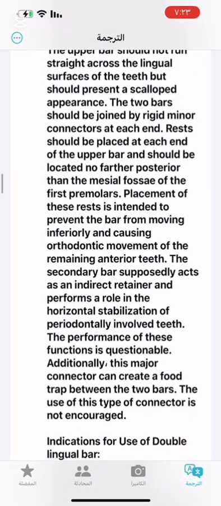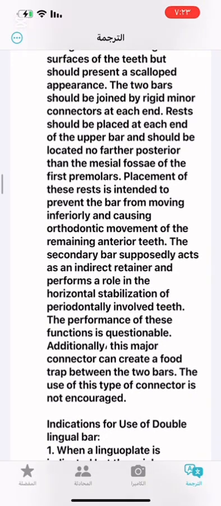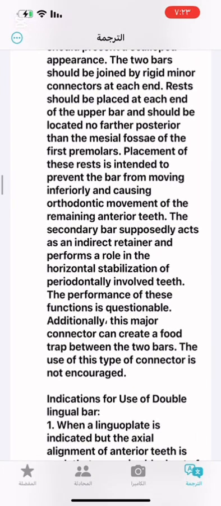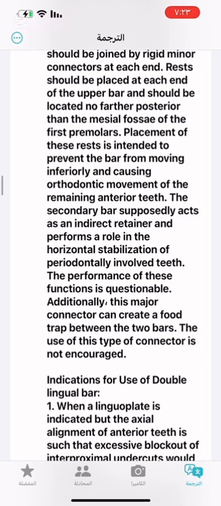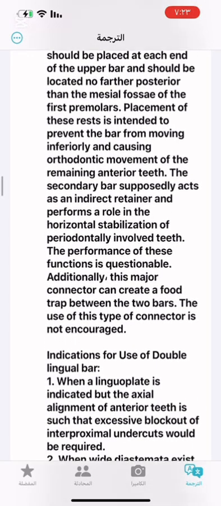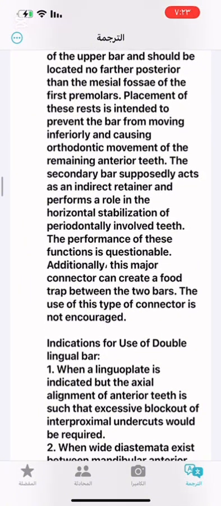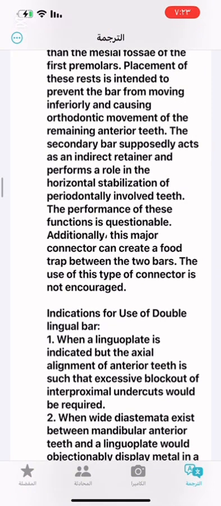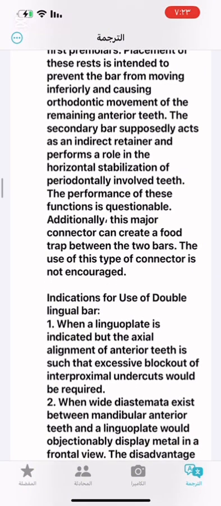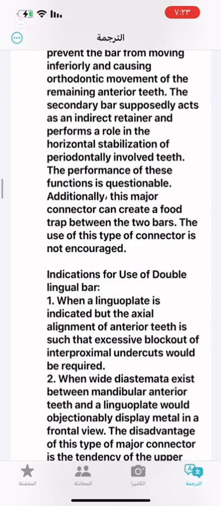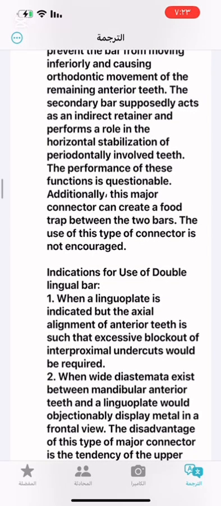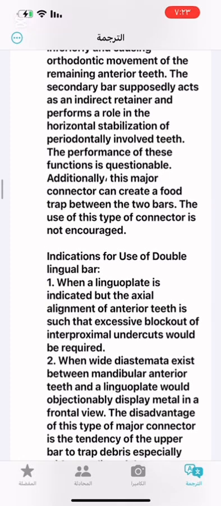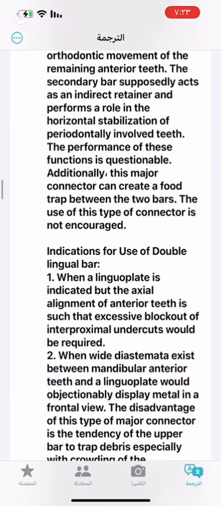The secondary bar supposedly acts as an indirect retainer and performs a role in the horizontal stabilization of periodontally involved teeth. The performance of these functions is questionable. Additionally, this major connector can create a food trap between the two bars. The use of this type of connector is not encouraged.